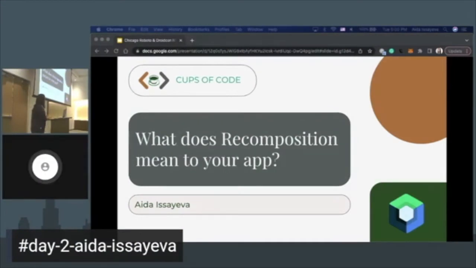Anderson. Hello, everyone. I know we're just in time at 4 p.m. and I'm going to start my presentation. It's a final stretch, almost final stretch, right? So the name of the talk: what does recomposition mean to your app?